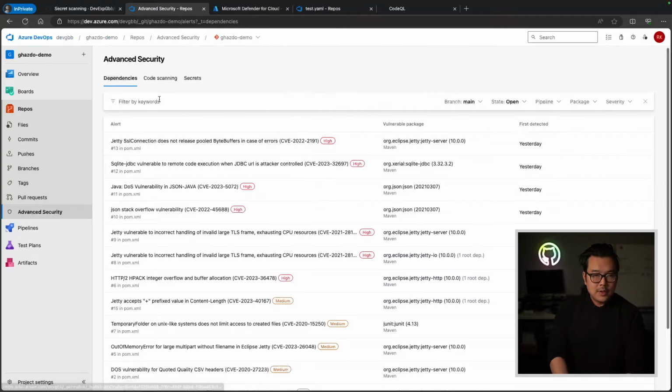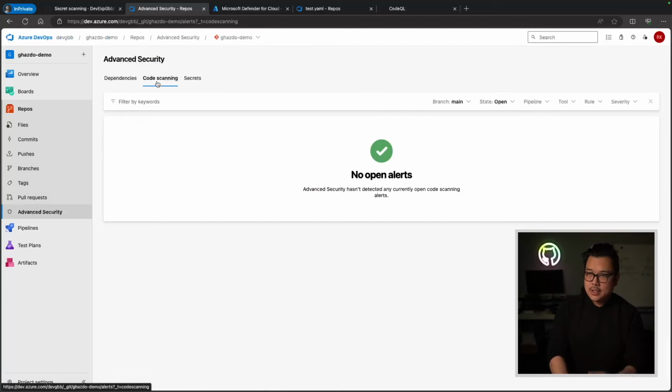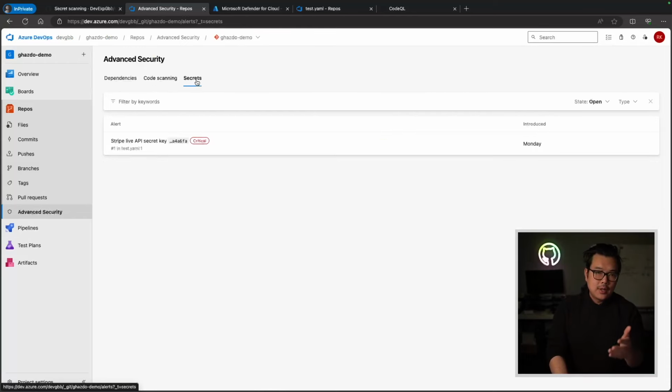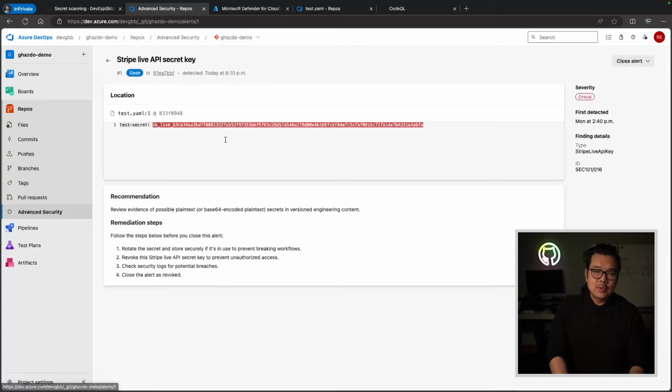Not to go over everything, but it also includes code scanning, a similar type of thing. In my particular case, there's no bad code that I've written. It's a different demo altogether. And then it can also show you secrets that have been exposed. In this case, it's a very similar secret to my other example. It's only one in this particular repo, but here it is. Here's what we got.